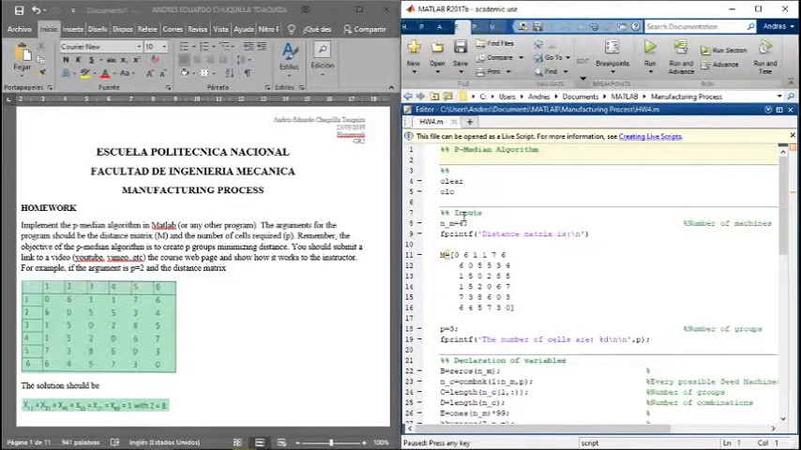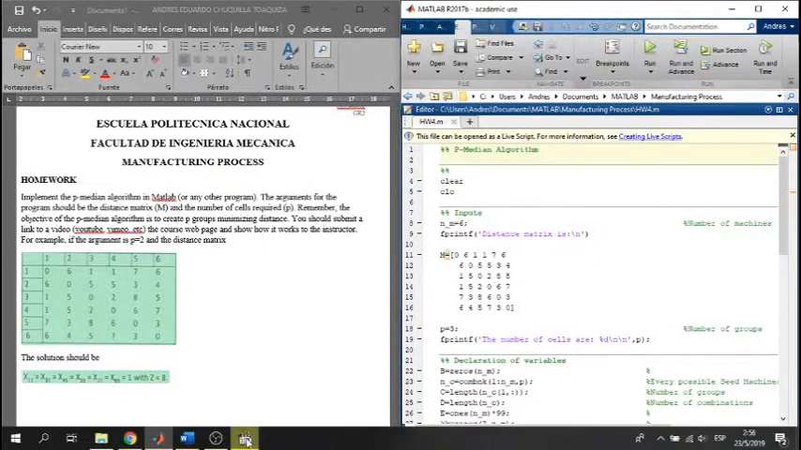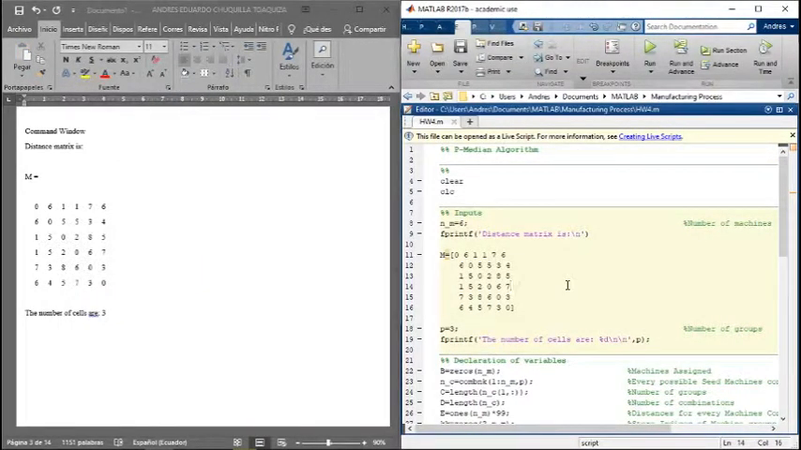Okay, in this video I'm going to implement the p-median algorithm in MATLAB. The arguments for this program should be the distance matrix and the number of cells required. For example, if I have this distance matrix and the number of cells required is 2, the solution should be like this.